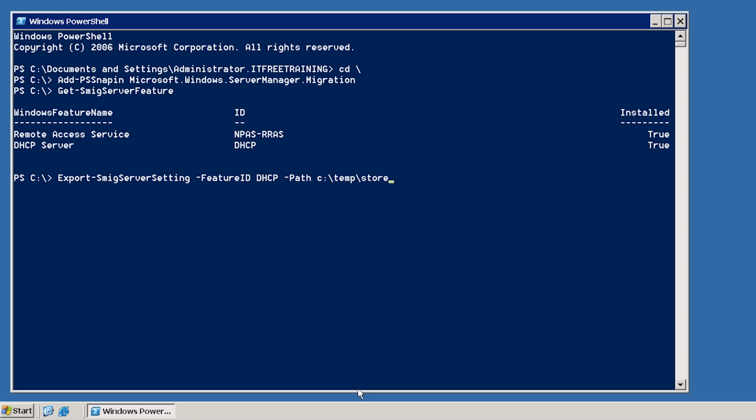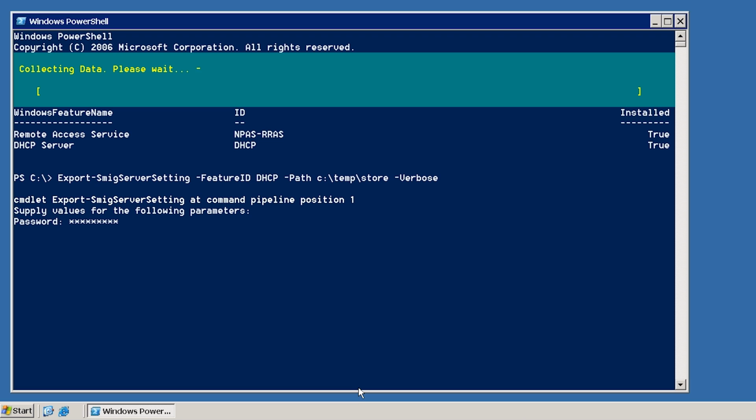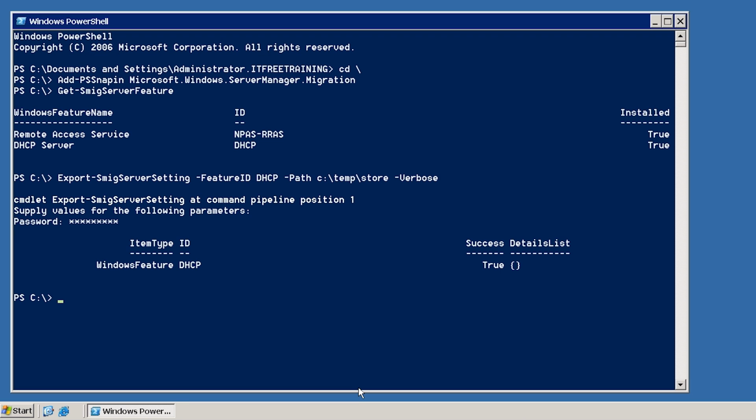The last parameter that I will add is the -Verbose parameter. This will increase the amount of output from the command and is optional. Once the command is run, it will prompt you for a password to protect the data. Since it will contain the settings from the server, it could potentially contain sensitive information. In this case, it contains DHCP information and thus contains the IP addresses of computers on the network and thus could be potentially misused if it were to get into the wrong hands.